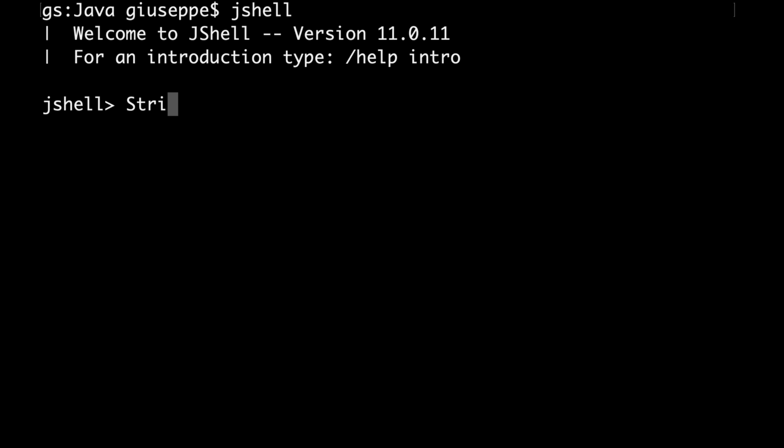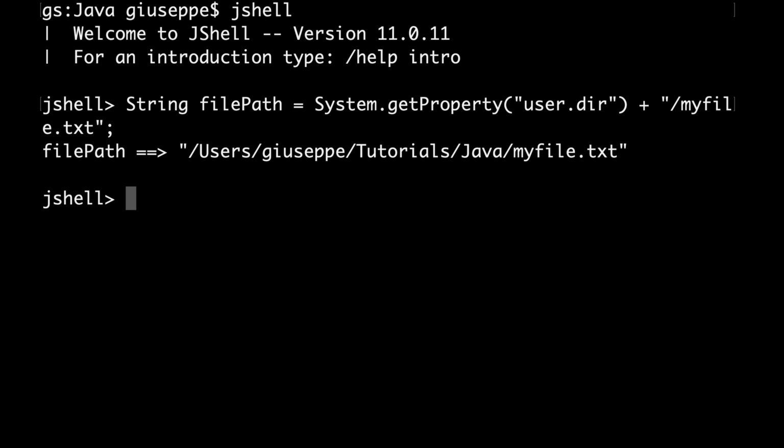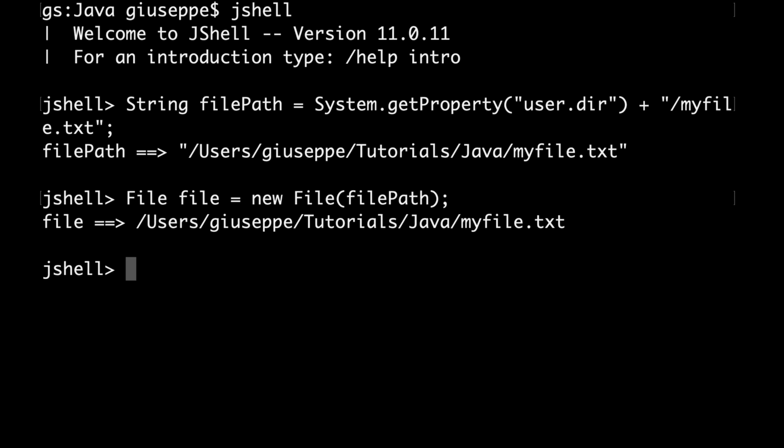Good. To store the location of the file inside a string variable, you can use System.getProperty to get the folder plus the name of the file. Then you have to create a new File instance where, inside the constructor parameter, you put the location of the file, meaning the content of the file path.